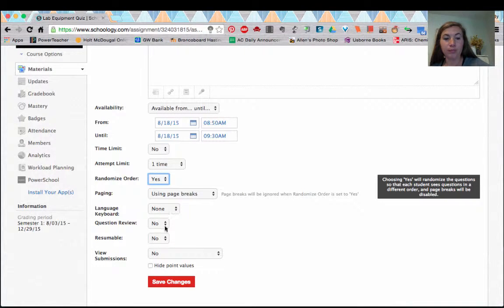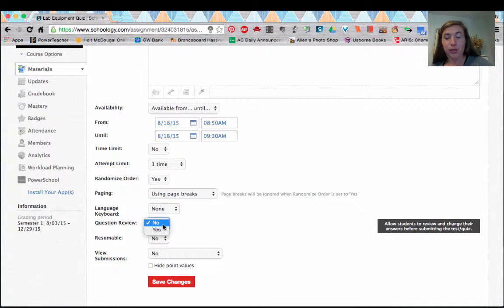The other thing is question review. I actually leave this on no usually. That means they'll push submit, and then they will go and have to review their questions and push submit again. And sometimes when I have used it, they forget to hit submit the second time, so I usually just leave it on no. Resumable means they could end it without submitting it, and then they could come back and work on it again and then be able to submit it. Depends on if you want them to do that outside of class or not.